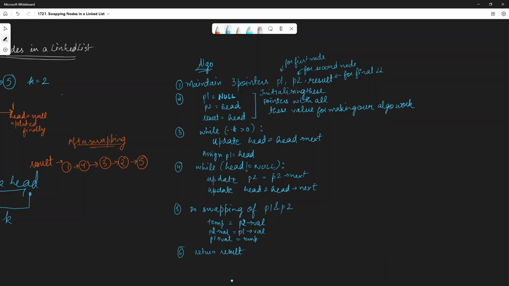Then after that, we would have our P1 and P2, so we simply need to swap both of them. Swapping is simple: we take a temporary variable where we store our P2 value, then P2's value is assigned P1's value, and P1's value is assigned the stored value, and thus we have swapped. And at the end, we are required to return the result. So it would be the final linked list which is required to be returned.